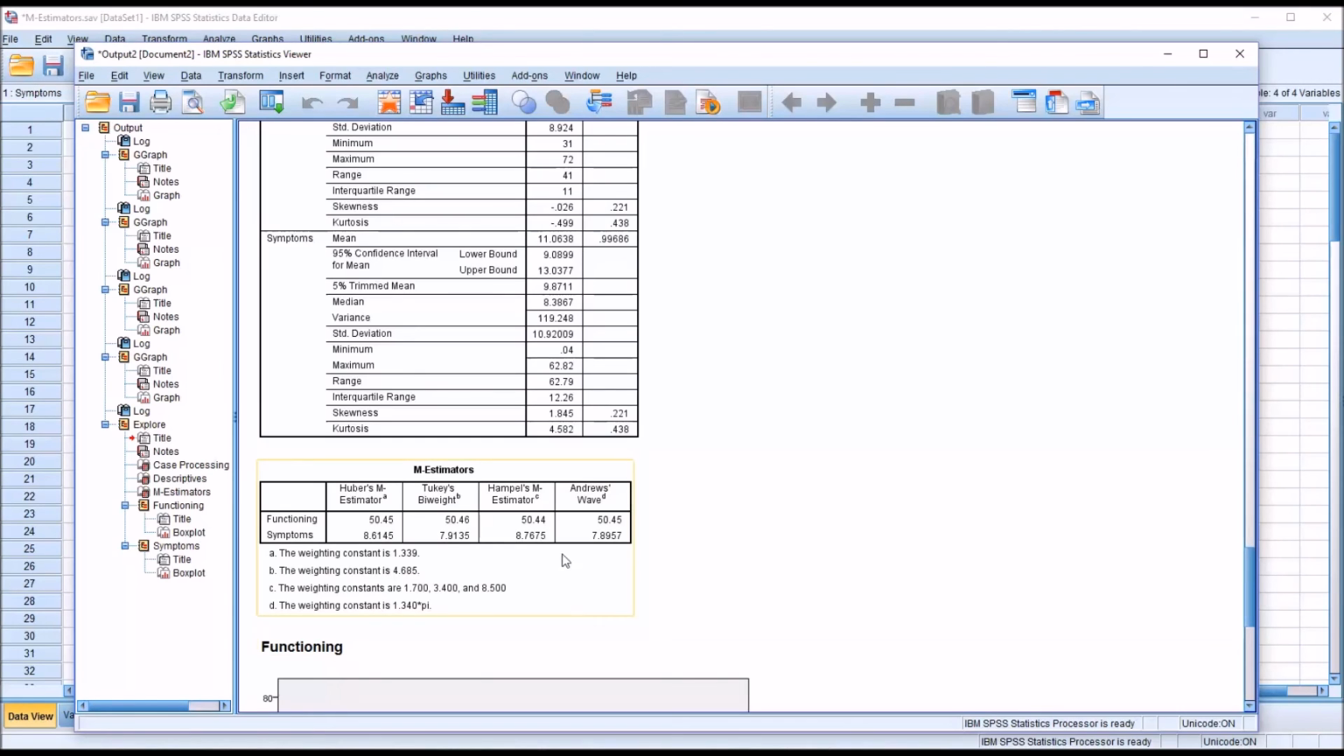Another important note in terms of this M-estimators table, in this example I have 2 variables, but it does not matter how many variables are loaded in here or what scores the variables contain. These constants are always going to be the same. The weighting constant for Huber's M-estimator, 1.339. The weighting constant for Tukey's biweight, 4.685. The 3 weighting constants for Hampel's M-estimator, 1.7, 3.4, and 8.5. And for Andrew's wave, the constant is 1.34 times pi. And again, these are constants. They will not change regardless of what variables are loaded in this table.